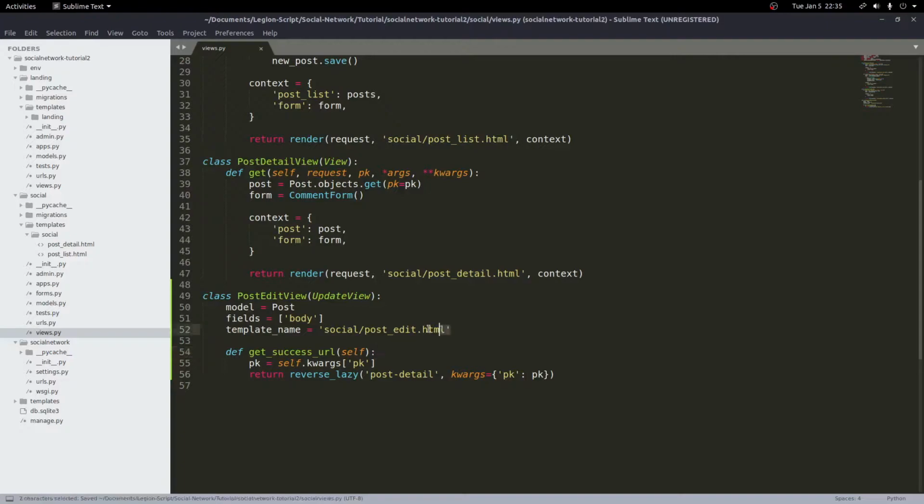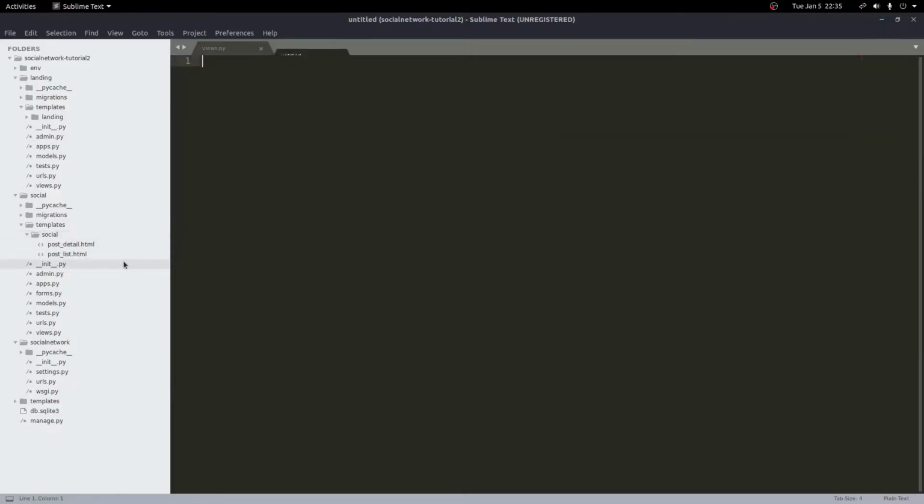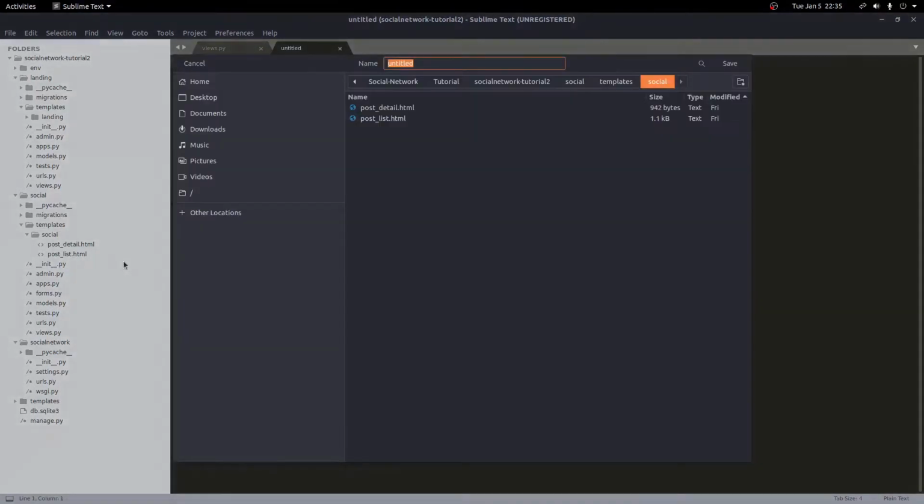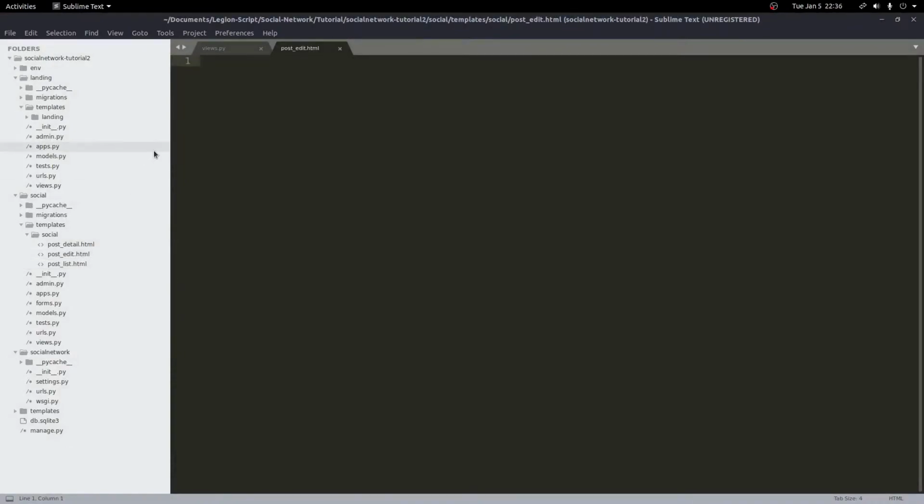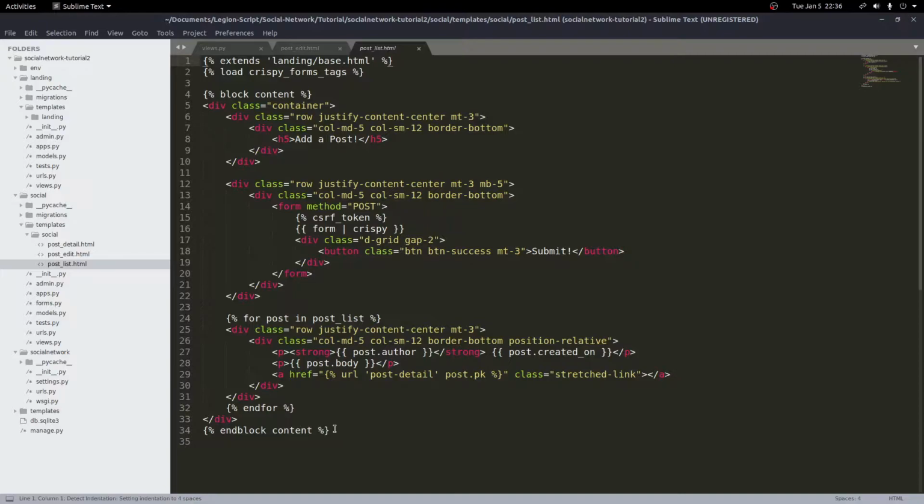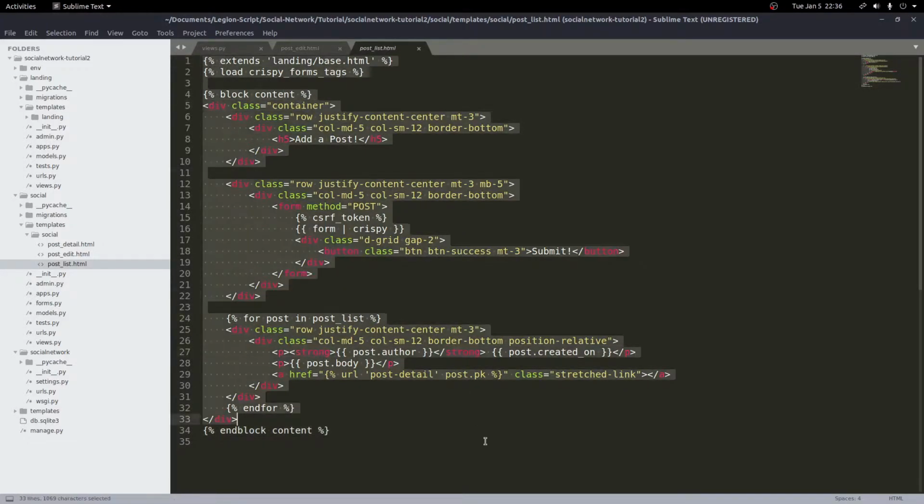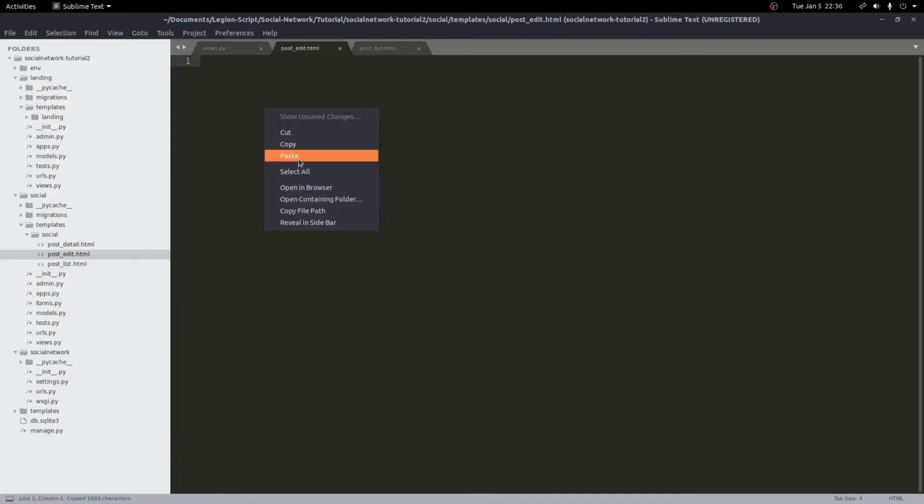And now let's go ahead and create this post_edit.html. And this will be very similar to some other templates. And so I'm going to go ahead and set my templates folder here, create a new file. And I'm going to save this as post_edit.html. And then I'm going to grab my post list here. I'm just going to copy it just to give us a starting point for this template. And I'm going to paste it within here.